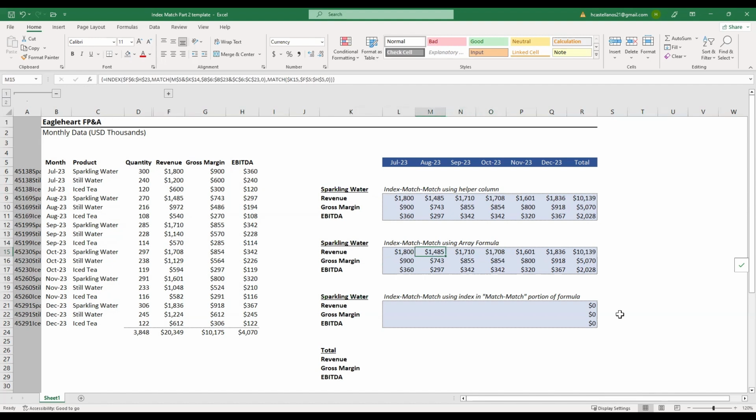All right, so now let's move down to our third method. Now this is nice to know. It's really a matter of preference if you're going to use this method, but it's nice to know that it works, because if you're still on an older legacy version of Excel and you don't want to have to use an array formula, then this is a nice workaround.